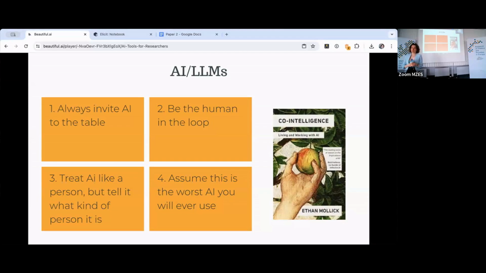The third one is that we do have to treat, not have to, but I think it's beneficial for us to treat it like a person, but we can always say what kind of a person it is. So the better we specify, the more interesting answers we will get.